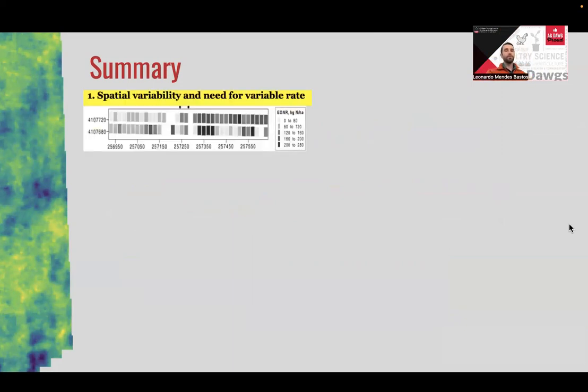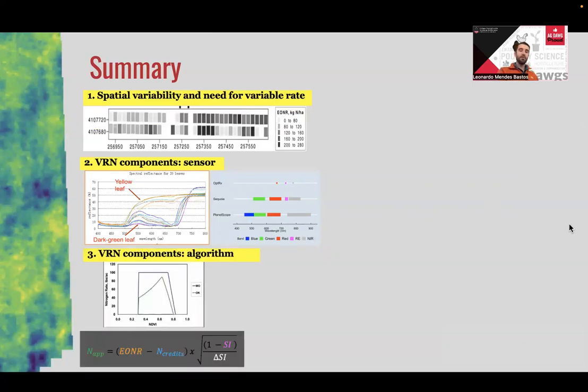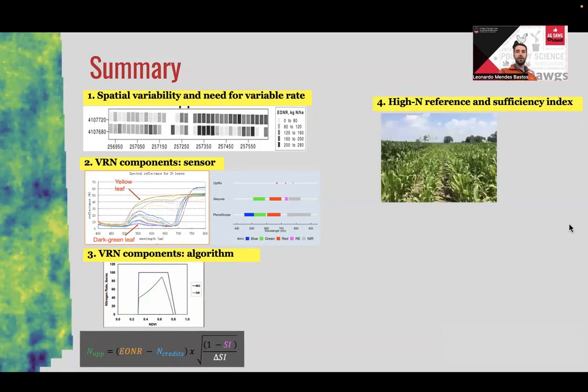All right, so let's just summarize here before we get into our coding exercise. We talked about spatial variability and why we need variable rate, especially of nitrogen in this case. We talked about the different variable rate nitrogen components, where the first one was the sensor. So we understood sensors, bands, and how bands respond to different plant conditions. We then talked about different algorithms, both the vegetation index specific and also a vegetation index non-specific, which was the Holland-Shepard's, which is the one that you also did the exercise on.